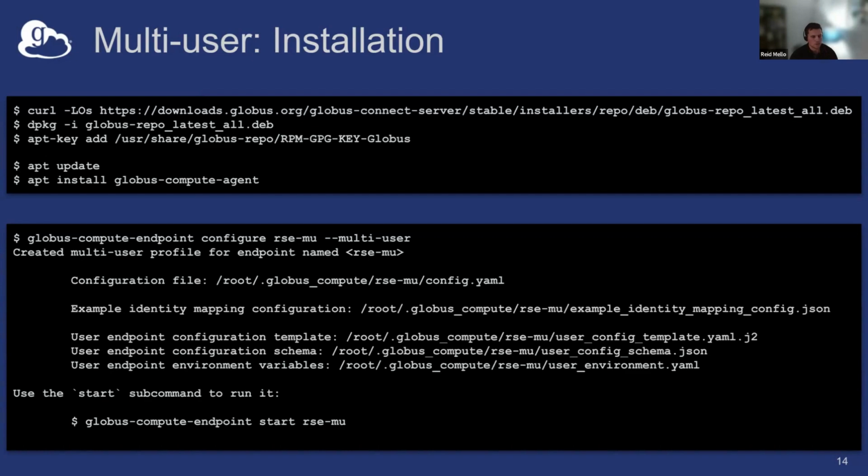I'm going to go over all of these in a bit, but we have the identity mapping file. This is where we take your Globus identity and map it to a local user account to which we can drop privileges. We have the configuration template. It's a Jinja template that the admin specifies, and this gives the variables that can be specified at task submission by the user.